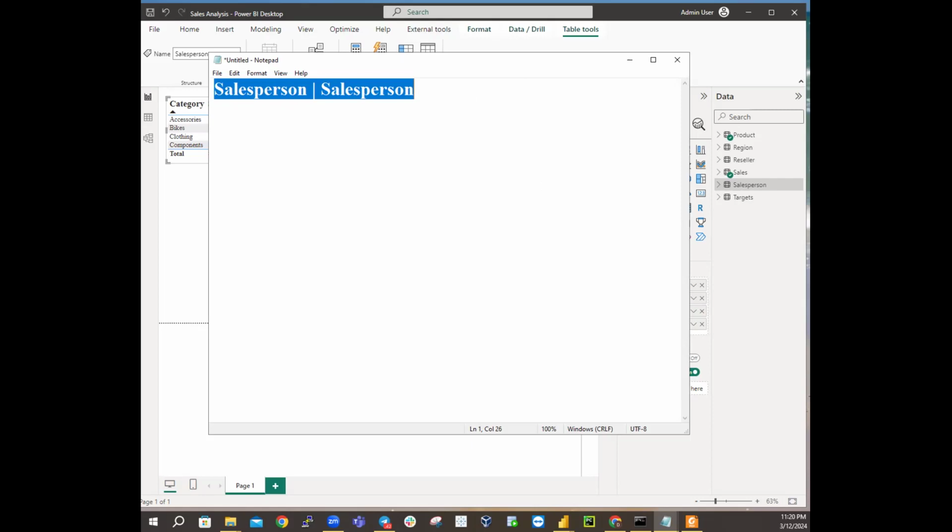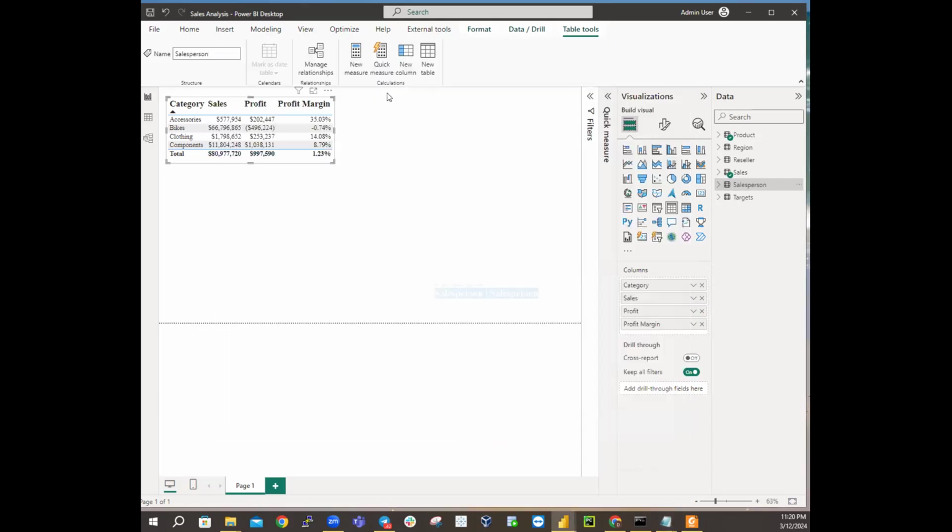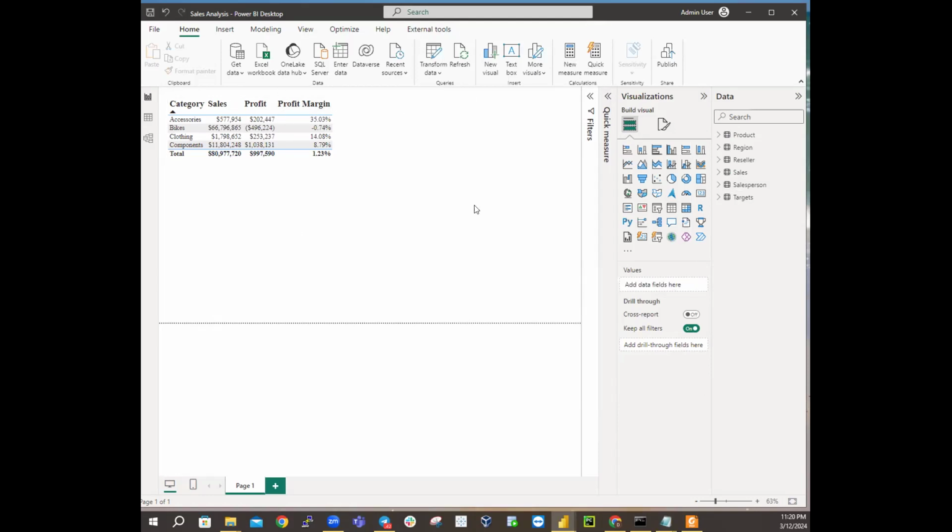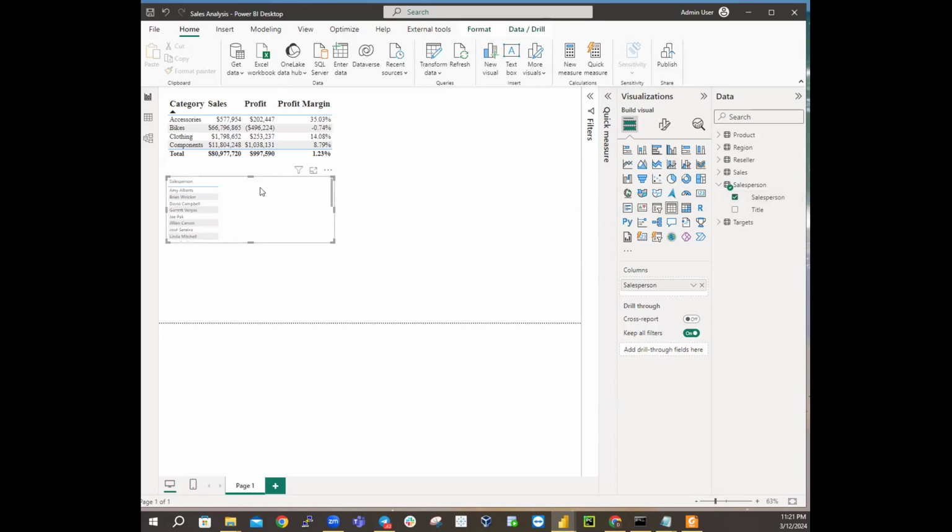So in the report view now, let's create another table. Okay. Minimize. Uncheck this table, that is, click outside. Let it not be selected. I want to click an empty area. So go to my salesperson. Click on salesperson, the salesperson field. Check it. I bring up a table for us.